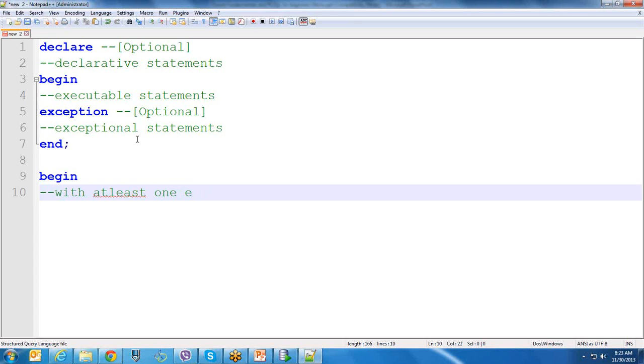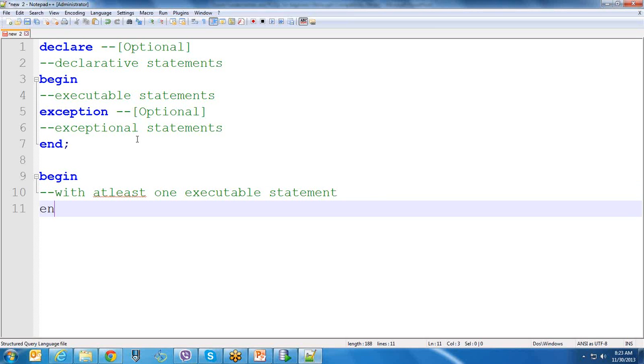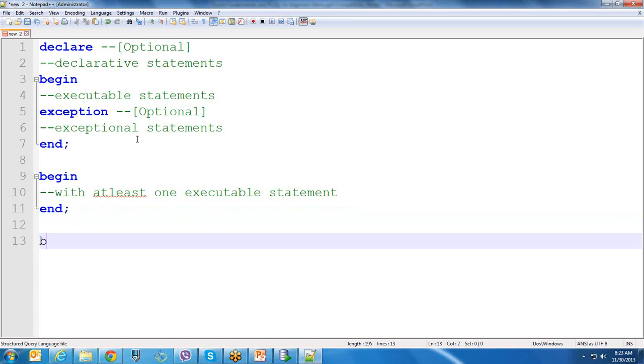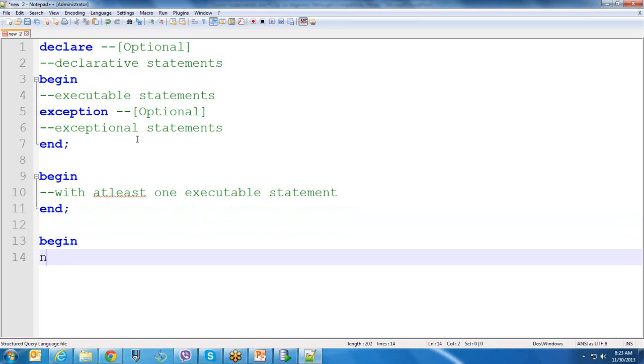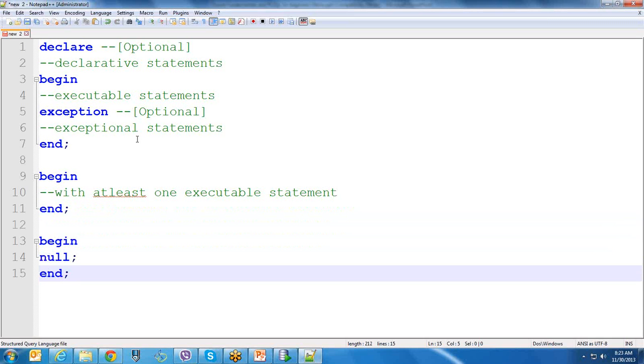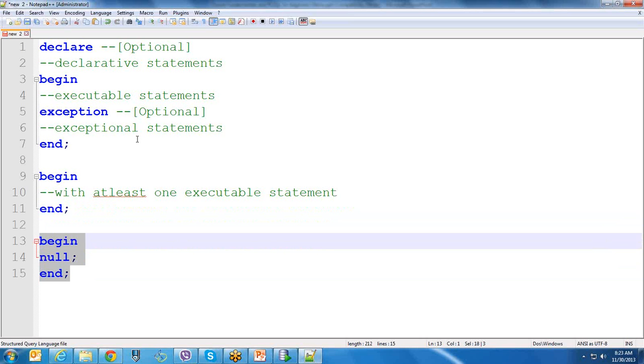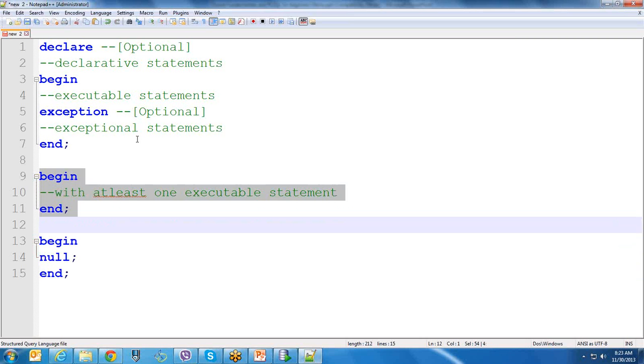one executable statement and an end block. You can simply write begin, null, and end. This will get executed. At least one executable statement should be there between begin and end if you are using begin and end.